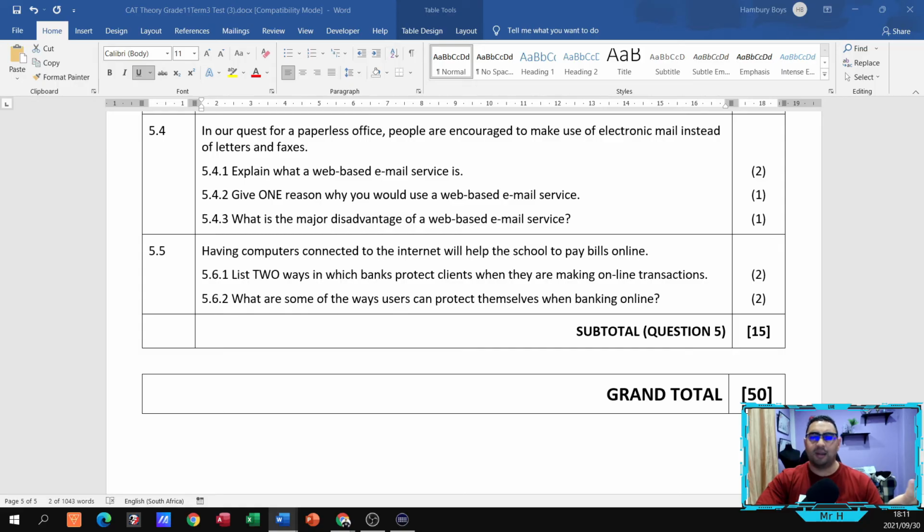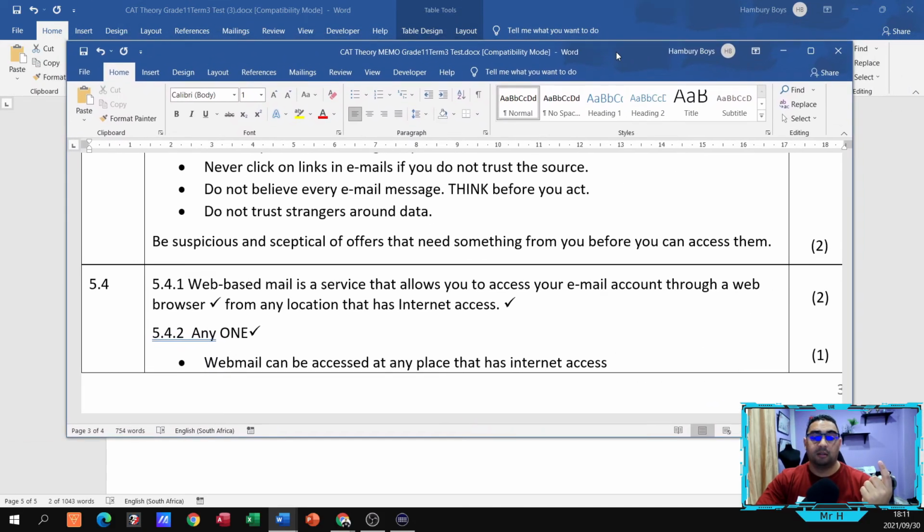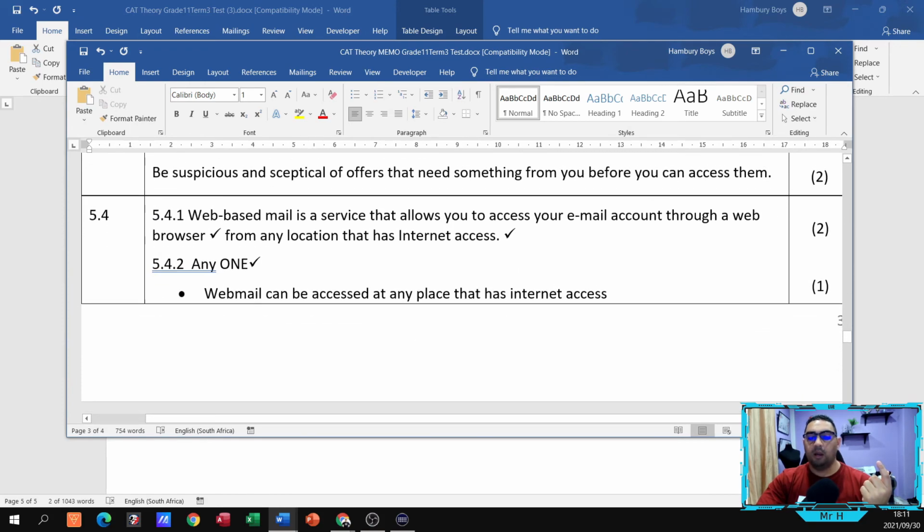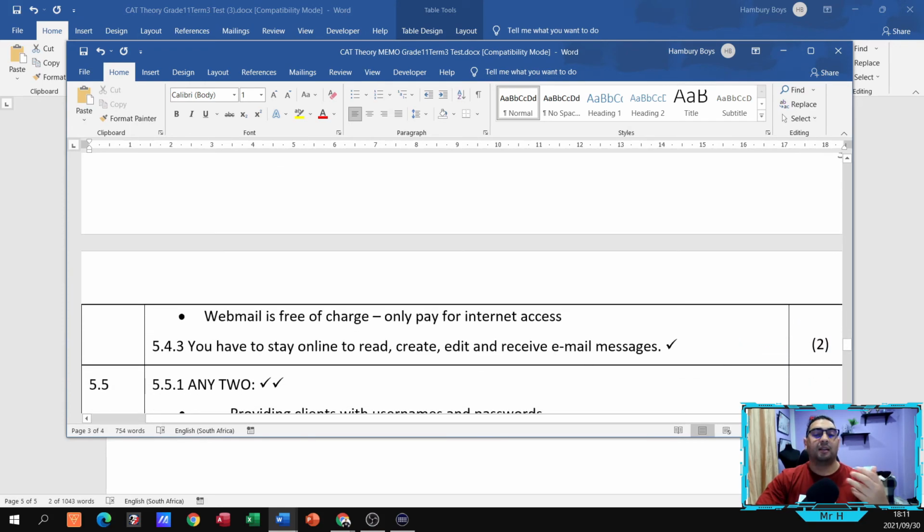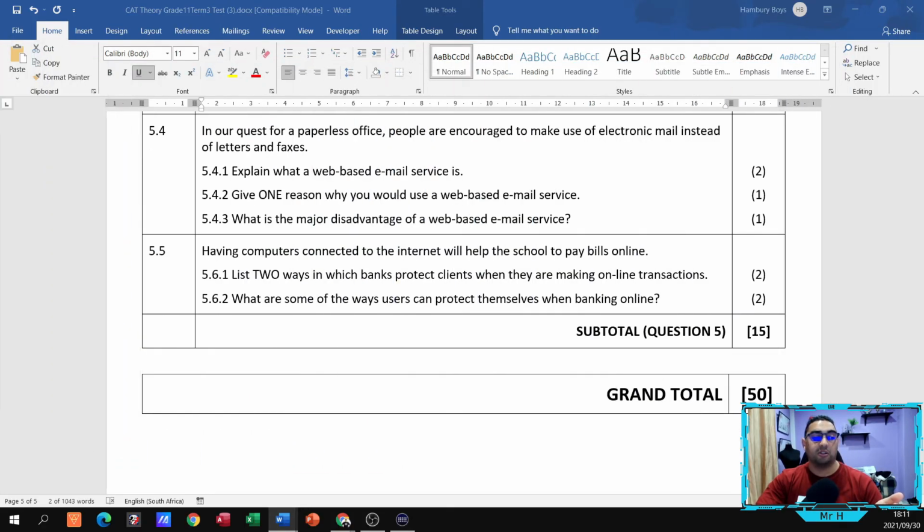Well, if it's so easy to access, it means that, number one, I can access it from anywhere that has an internet connection, and it's usually free of charge. So think of things like Gmail. You don't pay for Gmail, but you can access it anywhere and use it from anywhere.